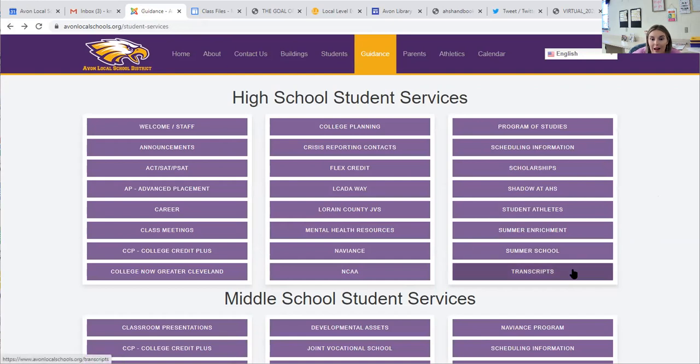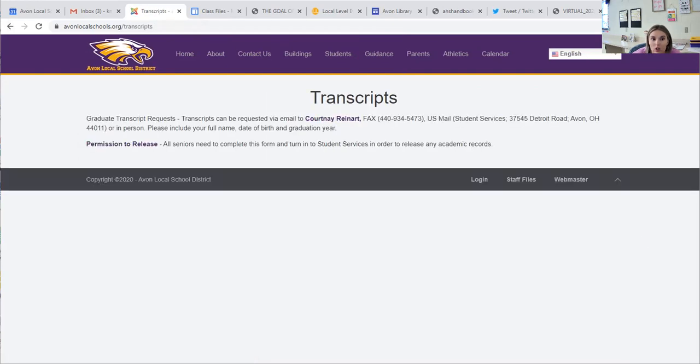and then lastly, we have transcripts. So again, you click on this, it tells you who you can request your transcripts from, and the school's address, student services address as well, if you need to have something sent to the school for any college or any other application process, what address to use is also there.